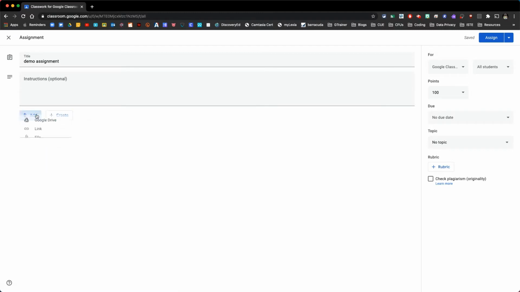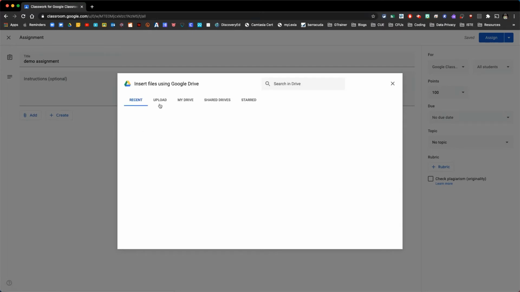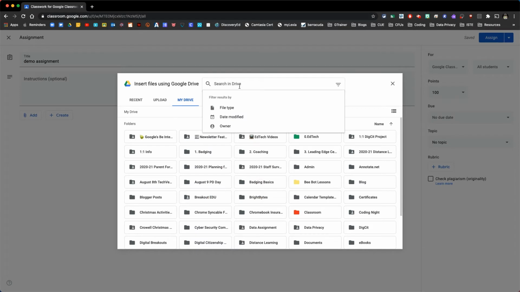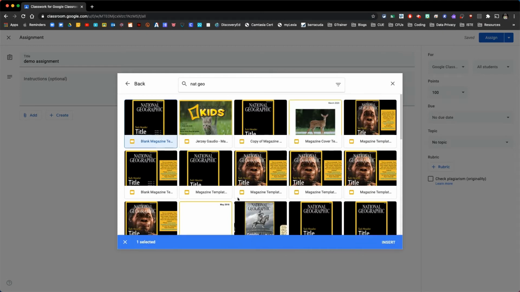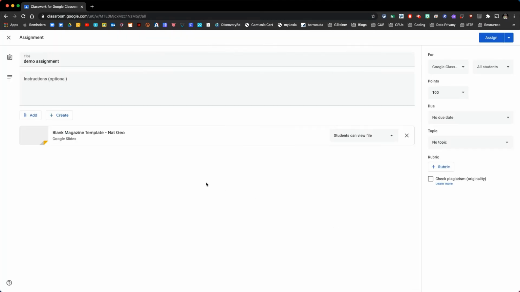So I'm going to go ahead and go to my drive and I'm going to add something from my drive. So let's search for template. So I'm going to click on that and I'm going to come down here and click insert. So when I add materials to the assignments, you can see by default it says students can view. So I have three options here. I can say students can view, students can edit, or I can make a copy for each student.